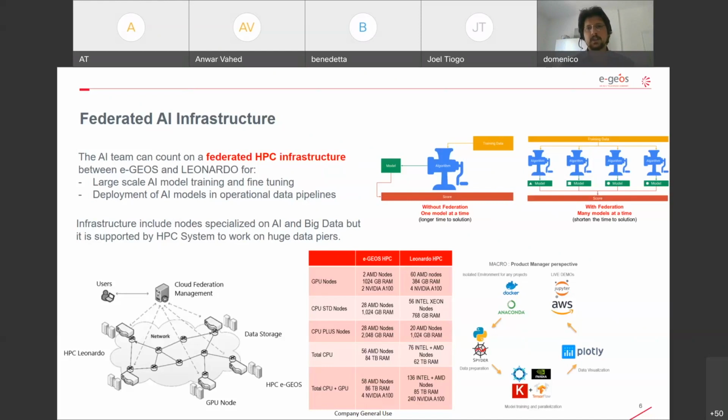The other thing is that we can compare many different AI architectures at the same time, and therefore converge very quickly to the best AI architecture to be used for a specific challenge. And therefore, ultimately, it helps us to reach our objectives and results more quickly.